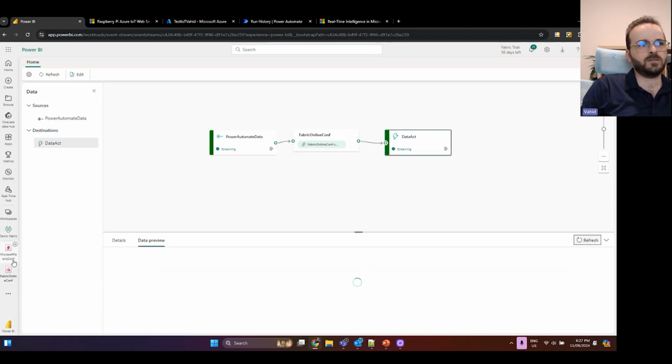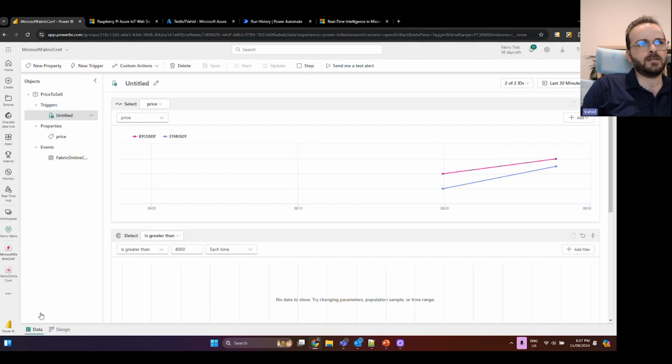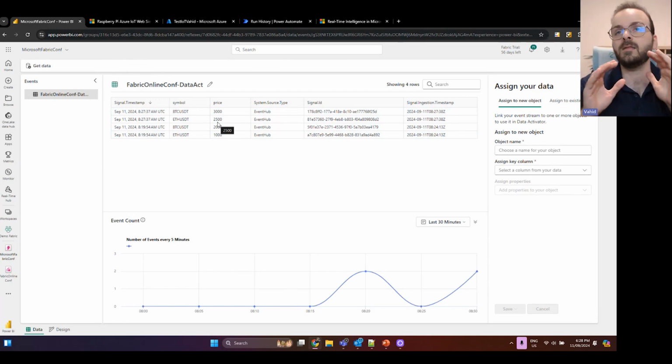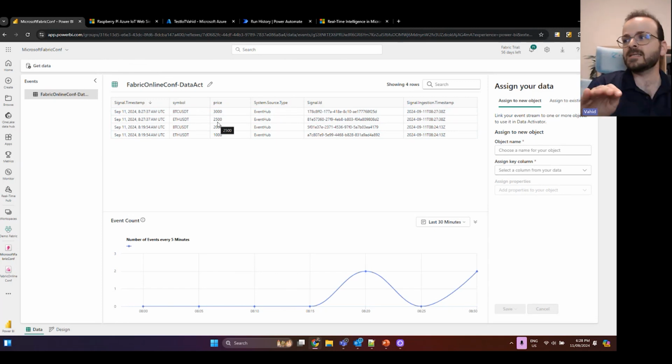If I refresh it, let's go to the activator. And in the data section, you can see the data happen and added here. Imagine, again, this is a very easy scenario to understand the structure. Imagine we receive more than 1 million records per second, and we want to check that one.